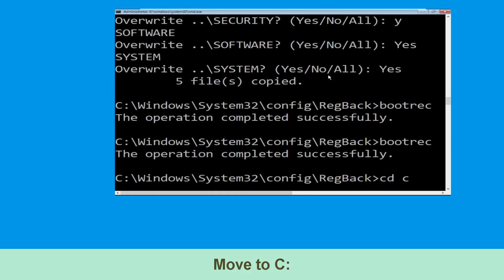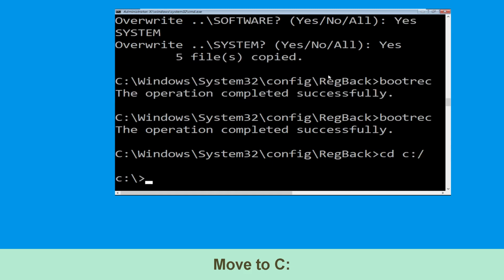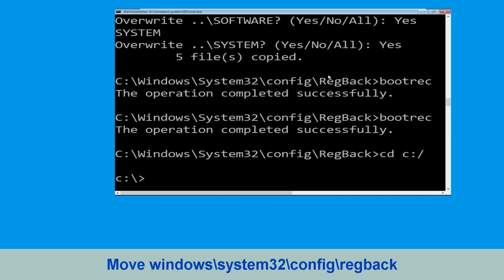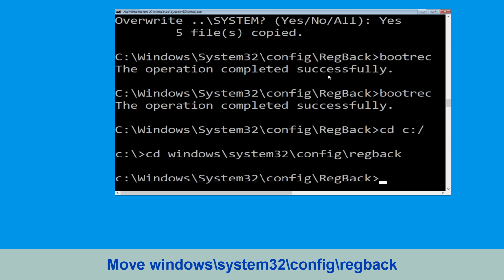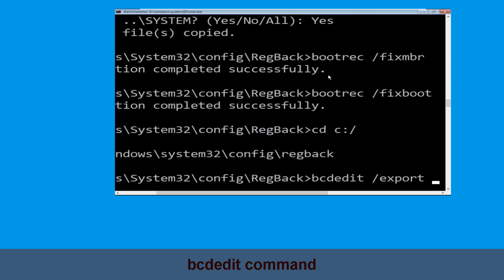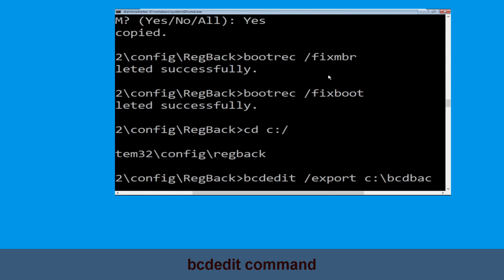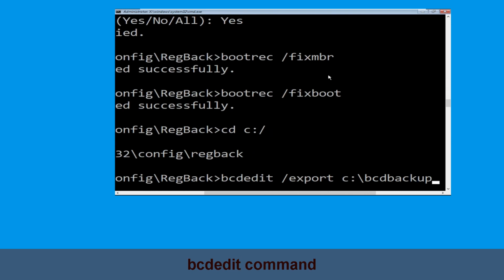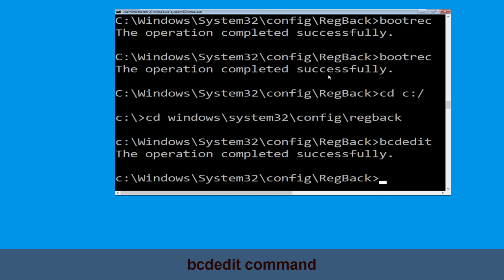Now execute this command cd c:/. Now execute this command. Type cd Windows/system32/config/regback. Then simply hit enter to execute this command. Type bcdedit /export c:/bcdbackup and simply hit enter to execute this command.